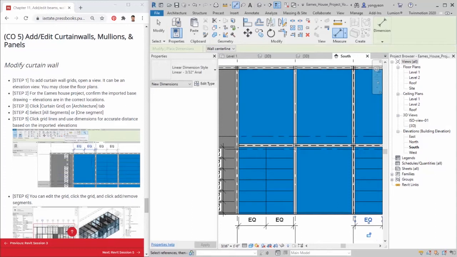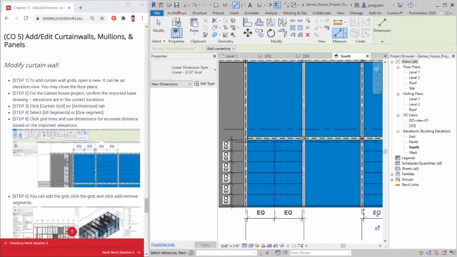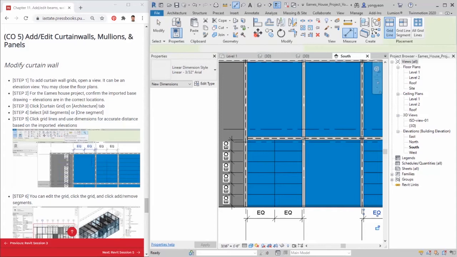Second, add curtain wall mullion. Step 1. On the elevation, click mullion on the Architecture tab. Step 2. You may choose all grid lines, grid line, or grid line segment.